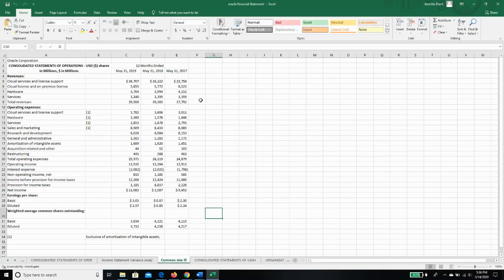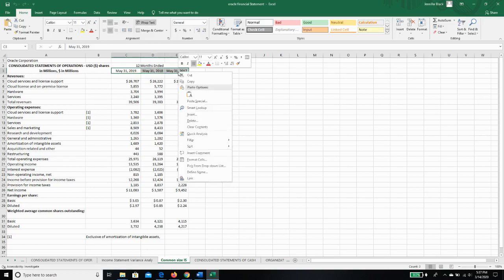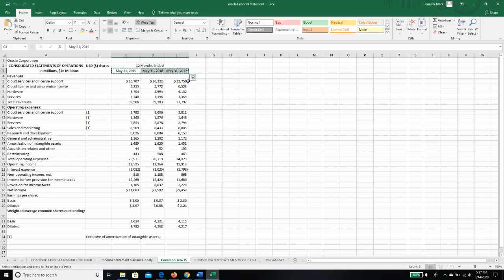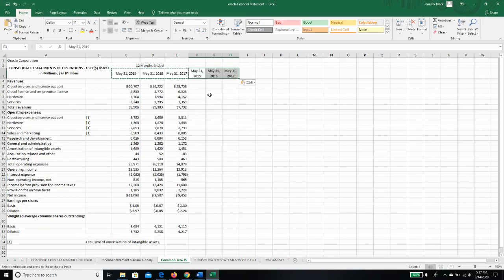Okay, so when we did the income statement variance analysis, you remember we only used 2 of the 3 years of data available, and we did that because we only wanted to compare the 2 most recent years. When we do the common size income statement, we are going to use all 3 years. So first thing I want to do is just copy over the dates. So I'm going to highlight cells C, D, and E3, right-click, copy, and then I'm going to go over to cell F3 and right-click, paste.